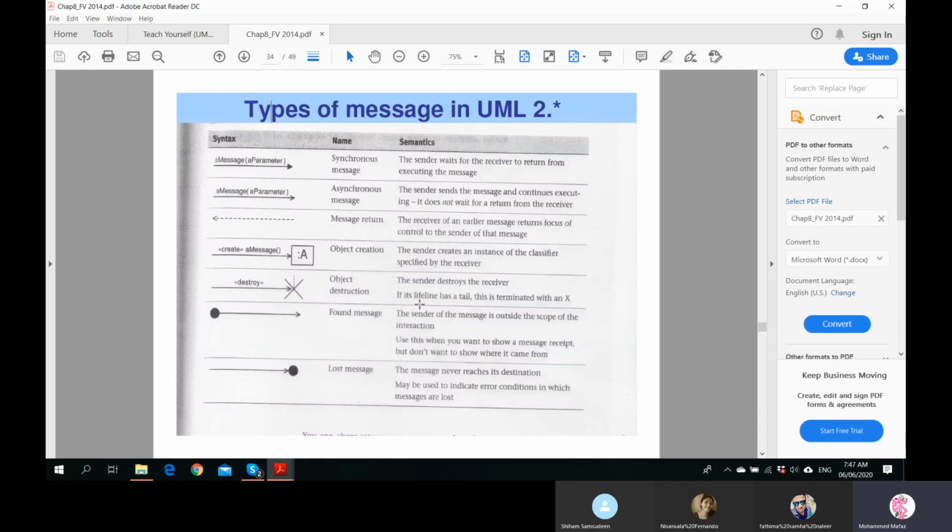So here is what we learned. Some of the messages are given here as a summary. What is synchronous, asynchronous? Synchronous means you are expecting a return from the receiver object. Asynchronous means you just go one way. You keep on sending the message on. You don't expect a return. In case you want to show a return message, you can use this dashed arrow. And creating object, destroying object, you use these things we learned with the transaction record example.